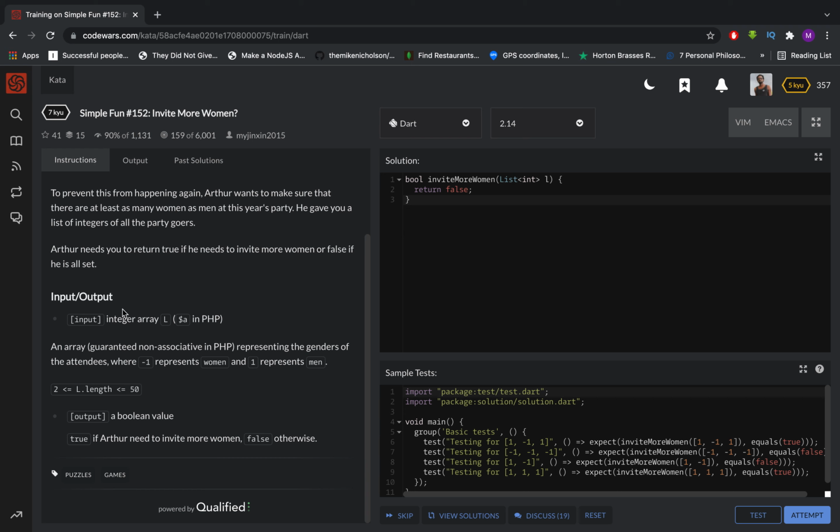The input will be an array. In the array, -1 represents women and 1 represents men. The output will be a Boolean value, true or false. You return true if Arthur needs to invite more women, and false if he doesn't, that is, if there are an equal number of men and women, or there are more women than men.